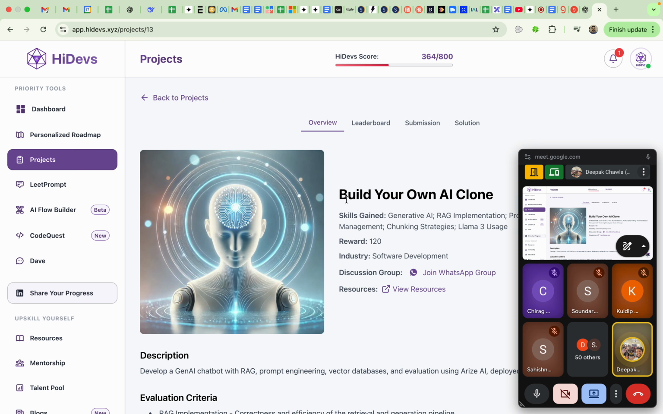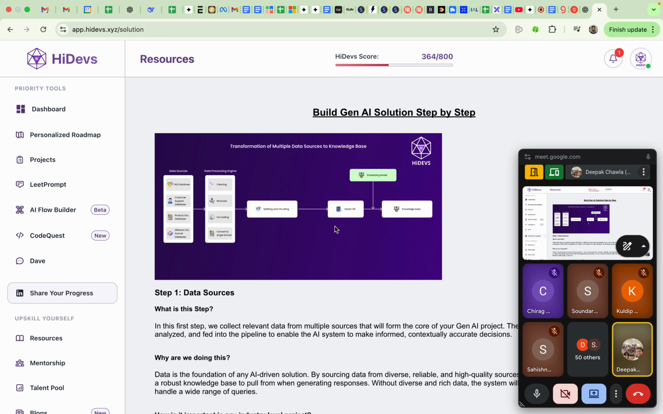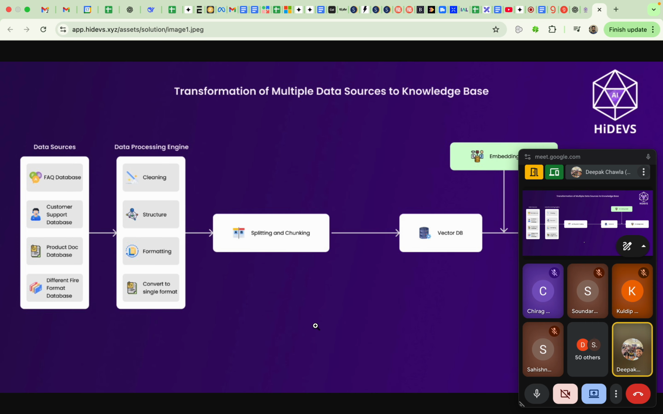This is a project that we are going to do today: build your own AI clone. View resources. This is an image. Try to understand this image. Take 1 or 2 minutes and try to understand what this image is trying to say to you.